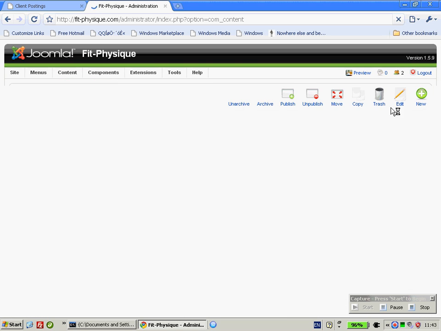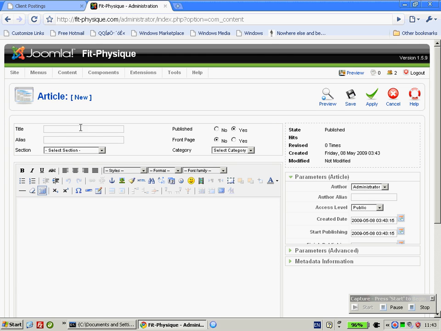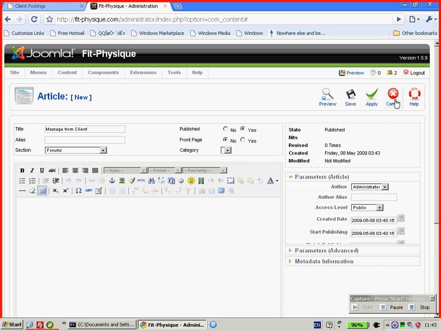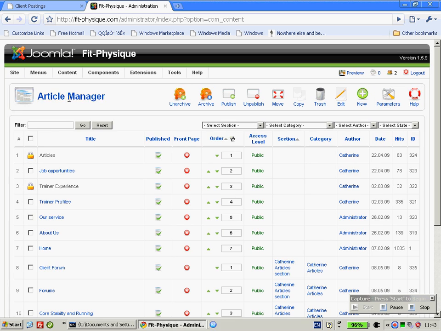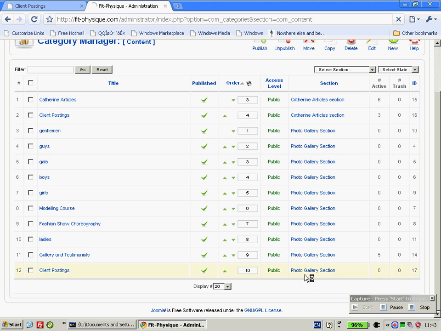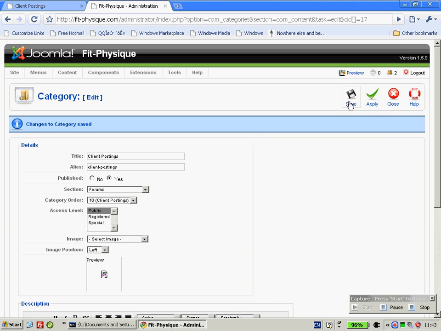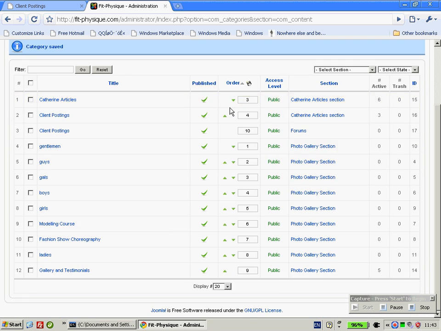We do it over here, in Article Manager. Message from client. Select category, no, Forums. Great. Forgot to set this in the Category Manager. Right, wrong section. Select the right section. Apply, save. Yep, here we are.